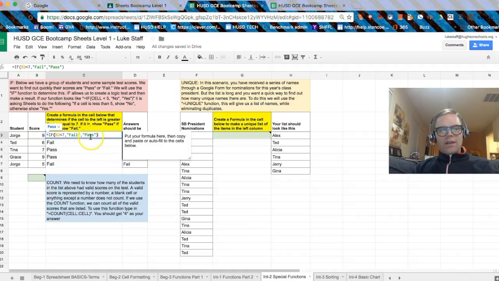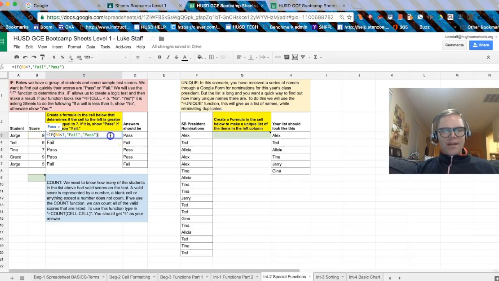Okay, so again, that logic was if the value in B3 here is less than 7, that's a fail. Otherwise, it's a pass. And then we dragged that formula down through the remainder of the cells there. So give that a go. And what we'll do next is look at this unique function, where we're going to find the number of unique entries in this column. As you can see, Alex is in here a number of times. Tina is in here a number of times. And what we want to do is whittle that down to just a singular entry for each name.